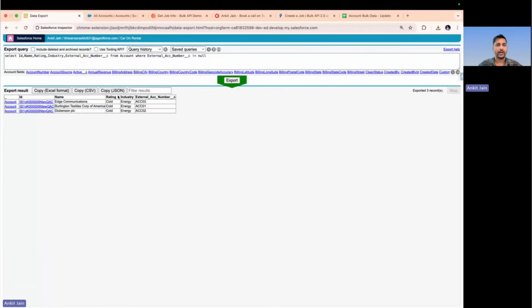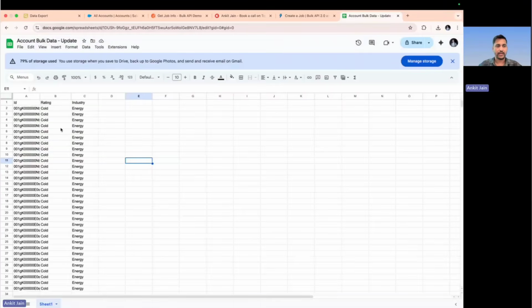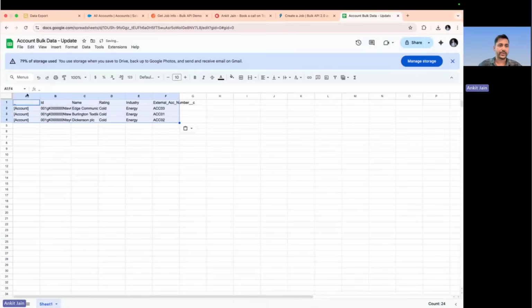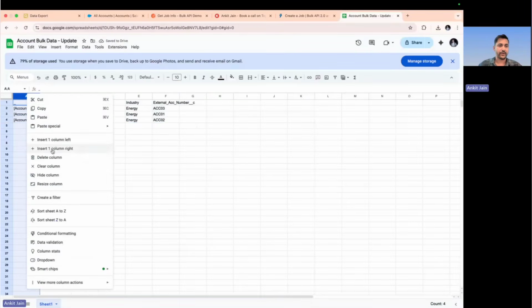Okay, now I want to perform the upsert operation here. So what I will be doing, again, I'm copying this file, and the first column I don't want, I'm getting rid of it.